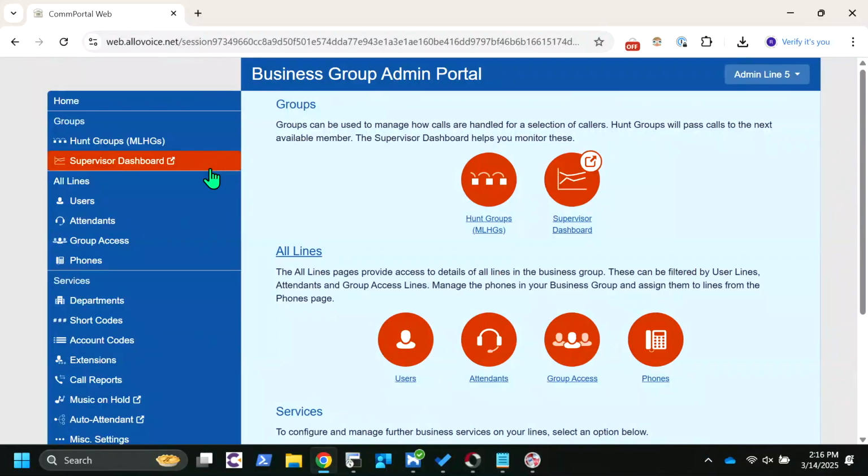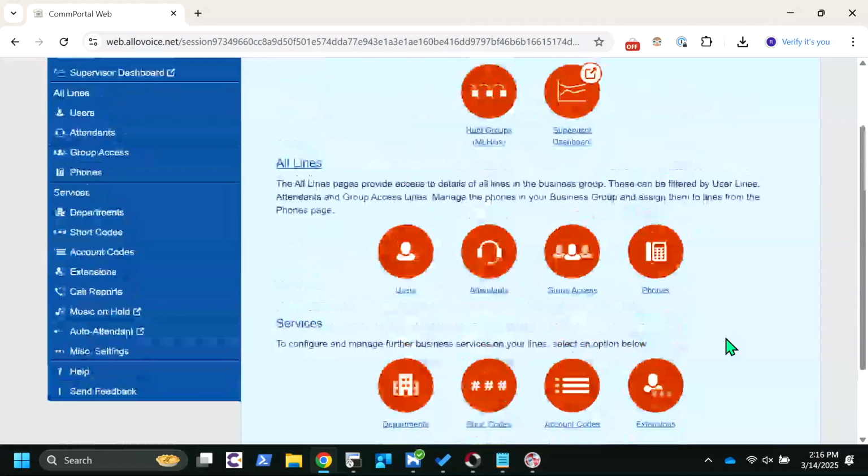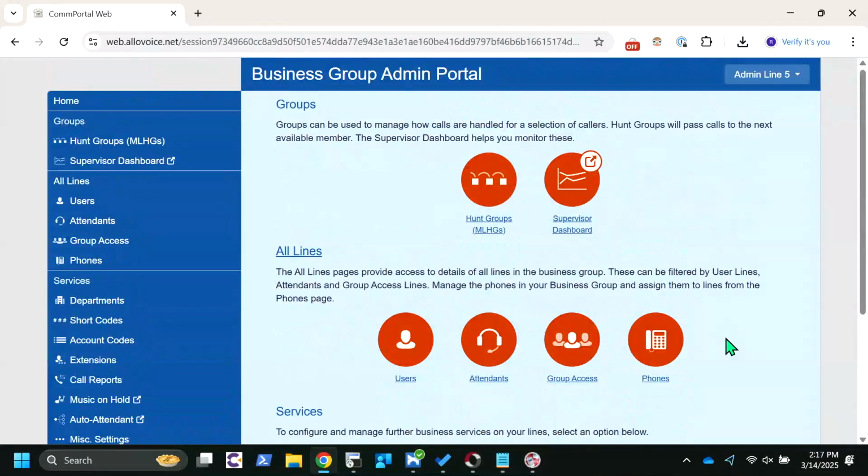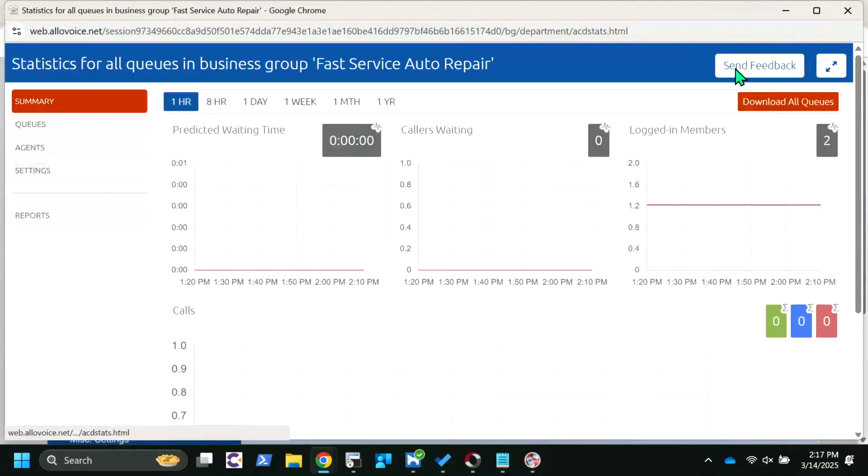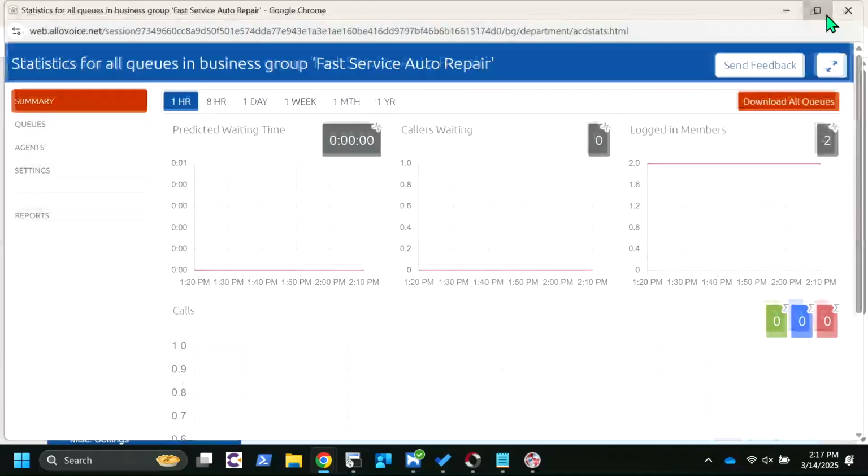There's a separate video on Admin COM Portal, covering all of the options that you can see and do in your business group. But for the purposes of this video, we're going to come to the top left here, Supervisor Dashboard. You also have the same option right here in the top middle with the orange bubble. Either one of them will take you to a new page, as this indicates. Go ahead and click on that and get that a little bigger if you like.